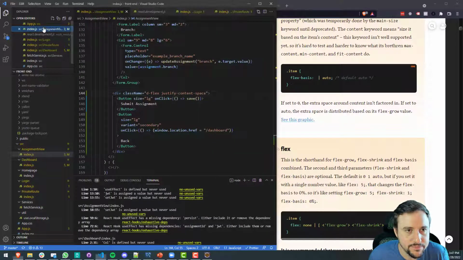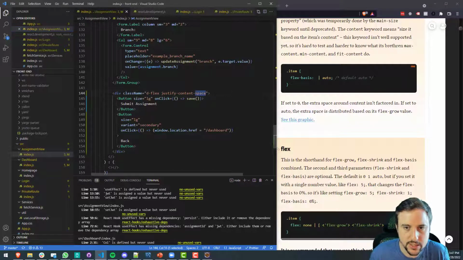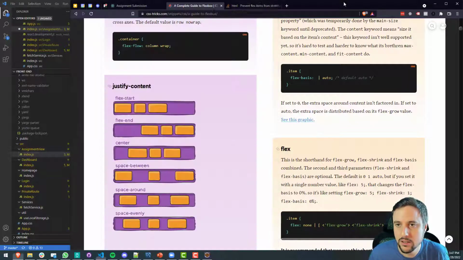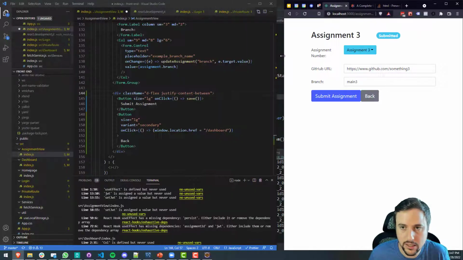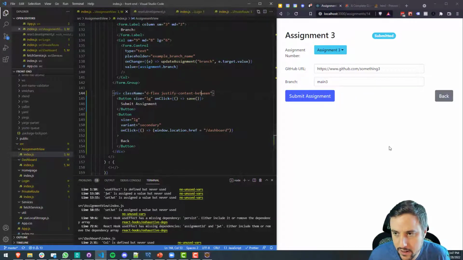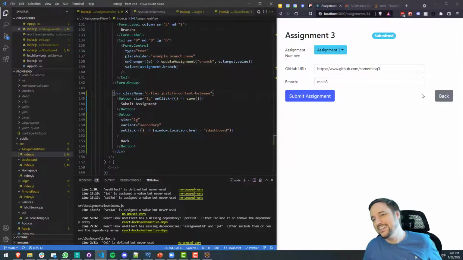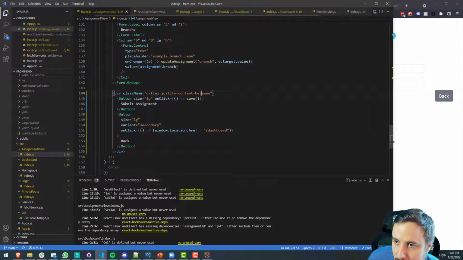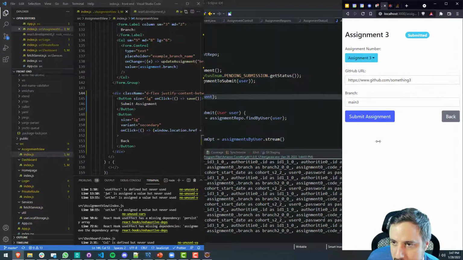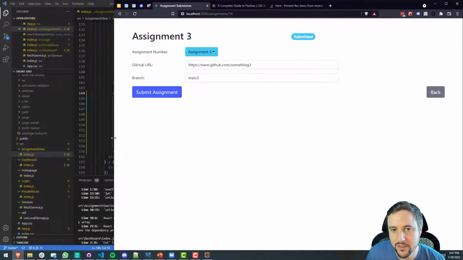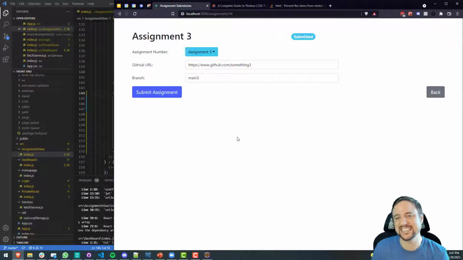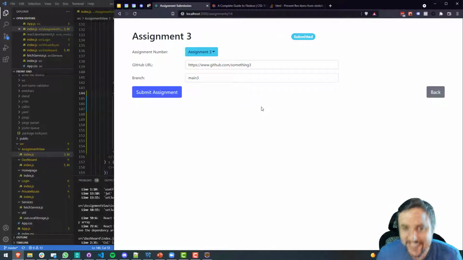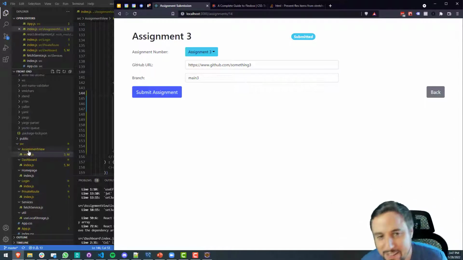So justify content between, and save. Oh, I mean, kind of, sort of. I see why it did that, because if you go like this and shrink the screen, then that looks good. But back at this size, it doesn't look that great. Oh, that's annoying. Oh, okay, how about this?